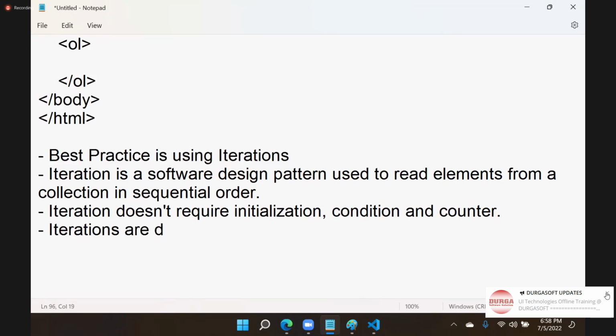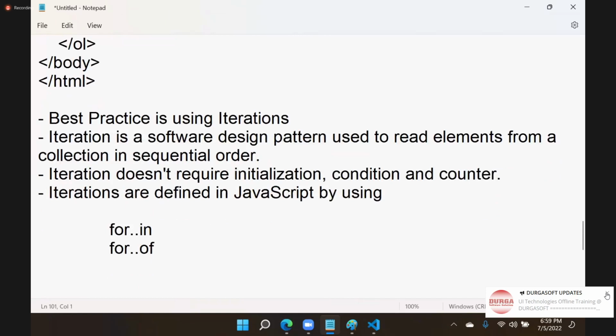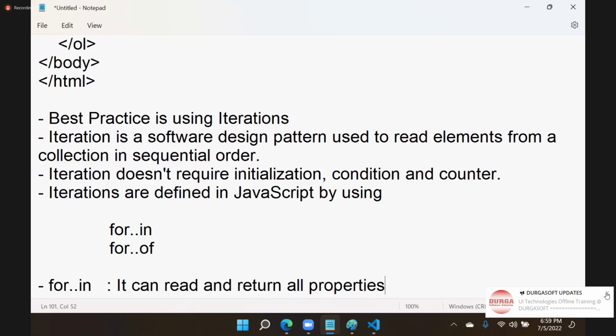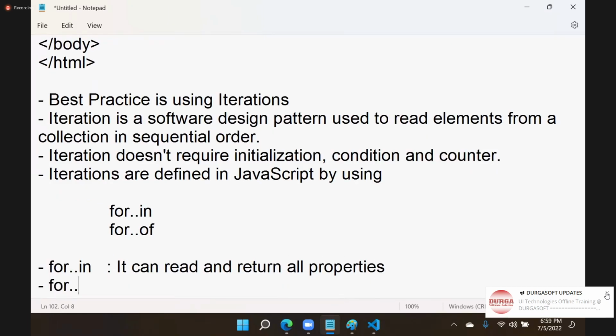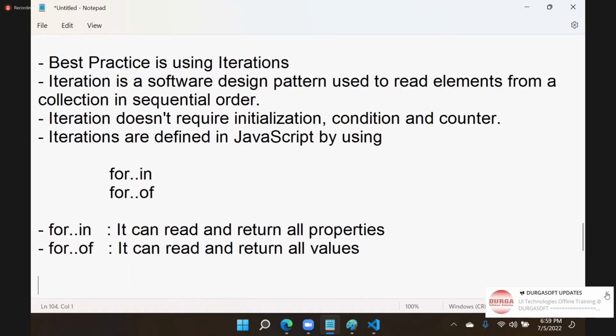Iterations are defined in JavaScript by using for in and for of. What is the difference, we already know. For in, what will it do? It can read and return all properties. For of, it can read and return all values. You don't need to use any loops.